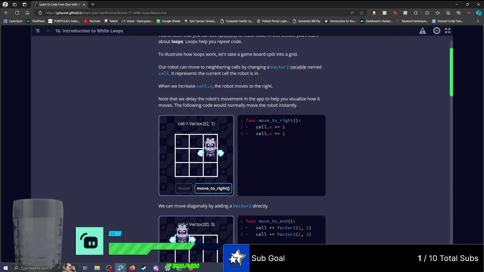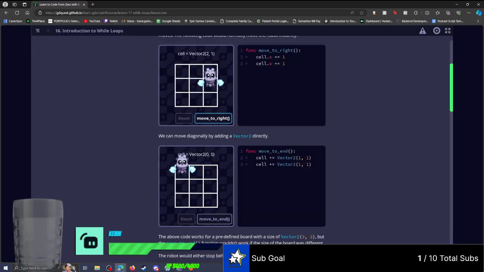Okay. Move diagonally by adding a vector 2 directly. So like vector 2 (1, 1). I mean, I don't know why you wouldn't just... That seems like a lot of work to just move diagonally.